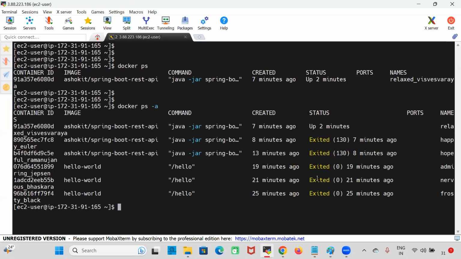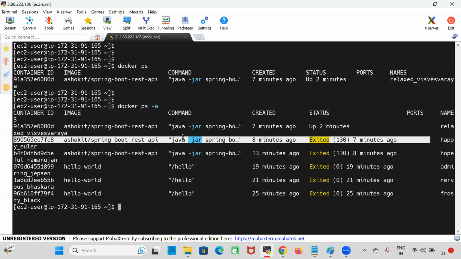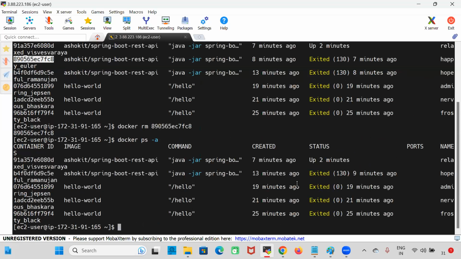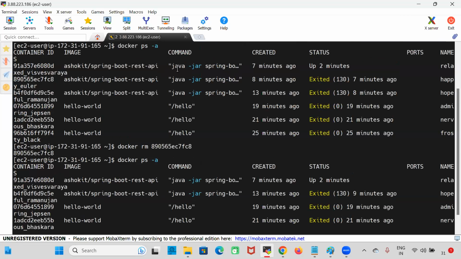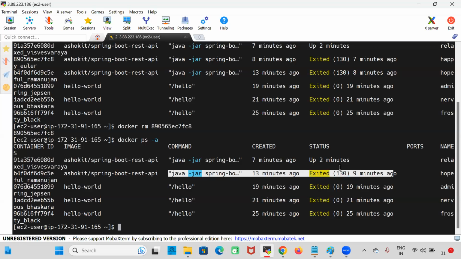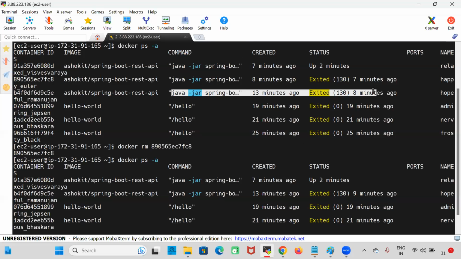So there are so many containers available. I want to delete this particular Docker container. To delete it, Docker RM container ID. Okay, so that container will be deleted. Now execute PS -A. Earlier there were 3 containers available for the Spring Boot application, 2 in the stopped state and 1 in the running state. Now there is 1 container in the running state and 1 in the stopped state. That means the remaining container got deleted.